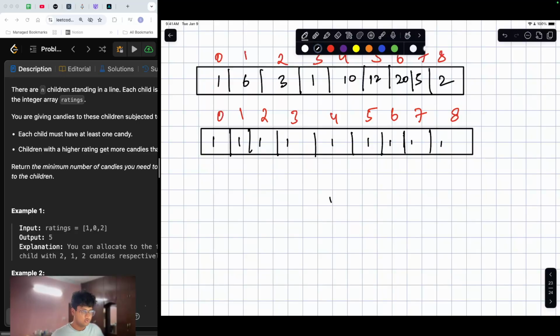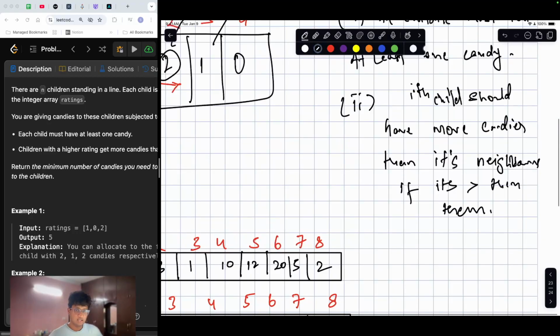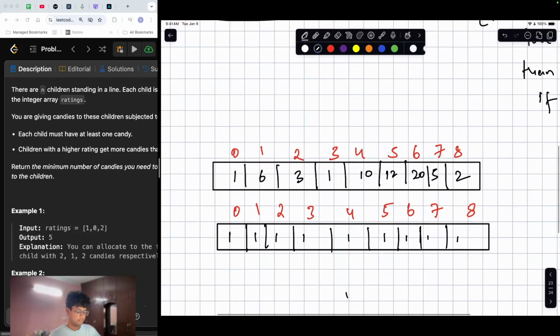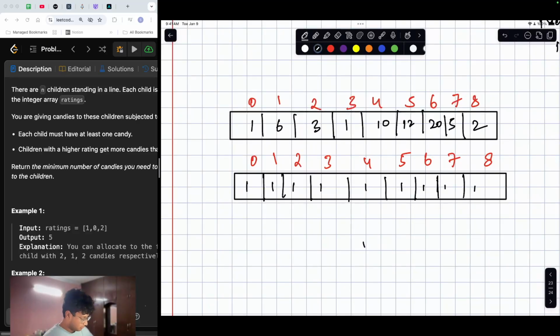Now let's go through it again and let's satisfy the second constraint. The second constraint is that given an ith child, if it has more rating than its neighbors, the number of candies it should have should be greater than its neighbors. Okay, perfect.